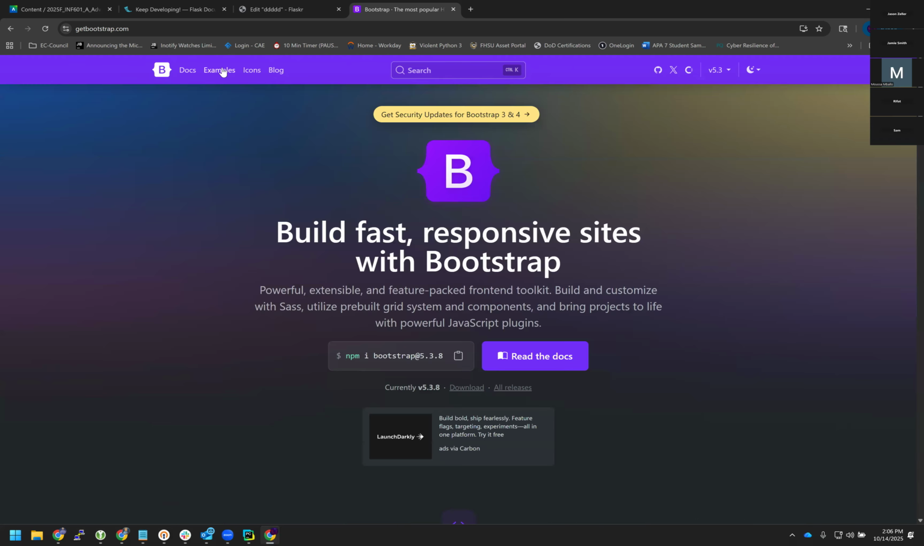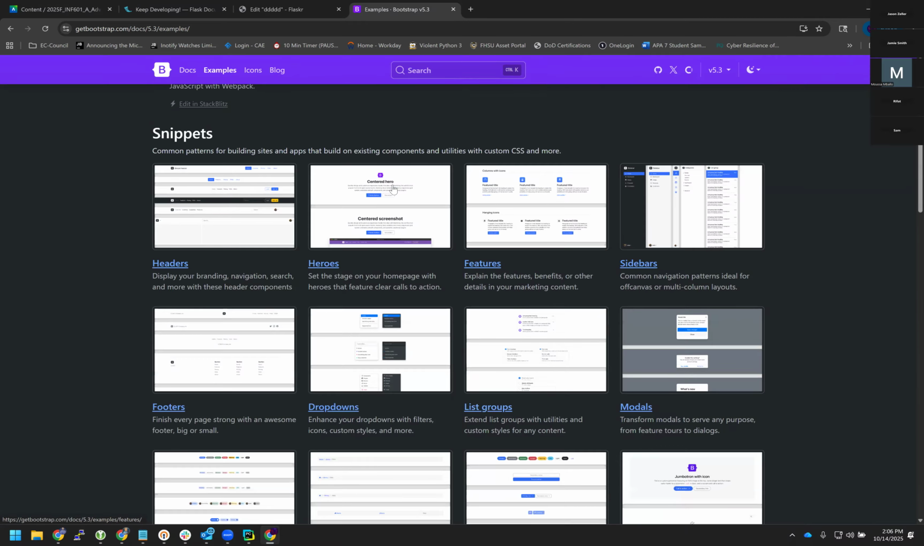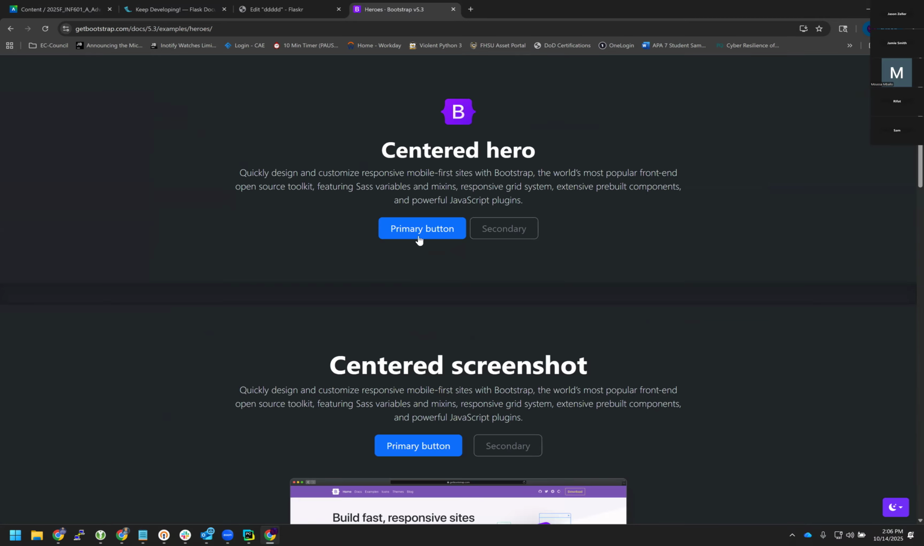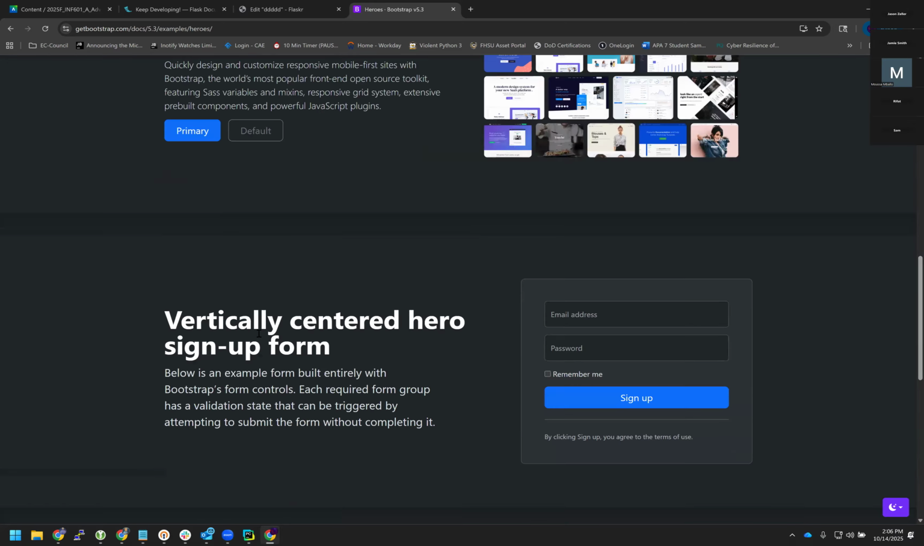If we come up here and look at the examples, this is a great way to get started. So you scroll down, we could see a page that looks like this, and you can see these primary buttons and a secondary button that when I hover over it, it highlights. We could do a centered screenshot up here, left, right.